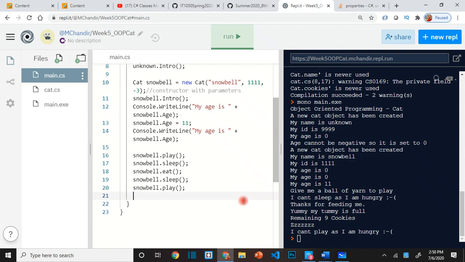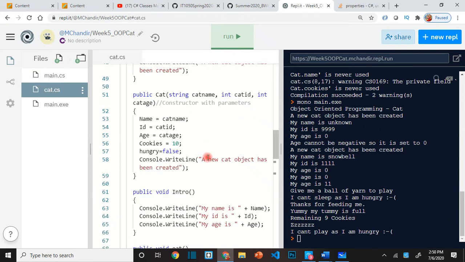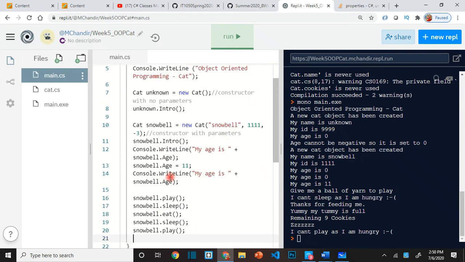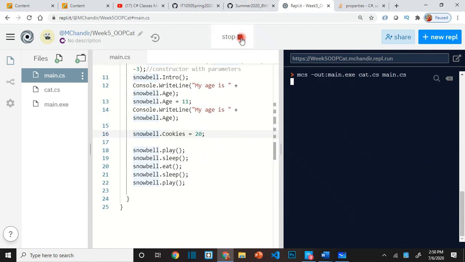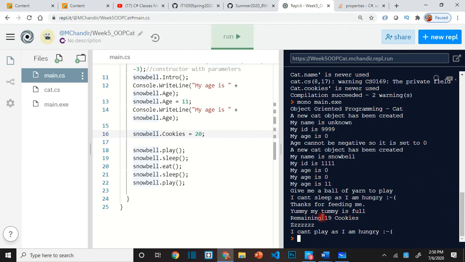You could write another method or whatever it is that you want to write. Let's say you want to give it more cookies at any point in time. You could do that by saying here, so you could assign more cookies like that. So how many cookies? Now he has 19 cookies. It ate 1 time, so it's saying 19 cookies. So you could change the value, but you can't get the hungry variable outside.